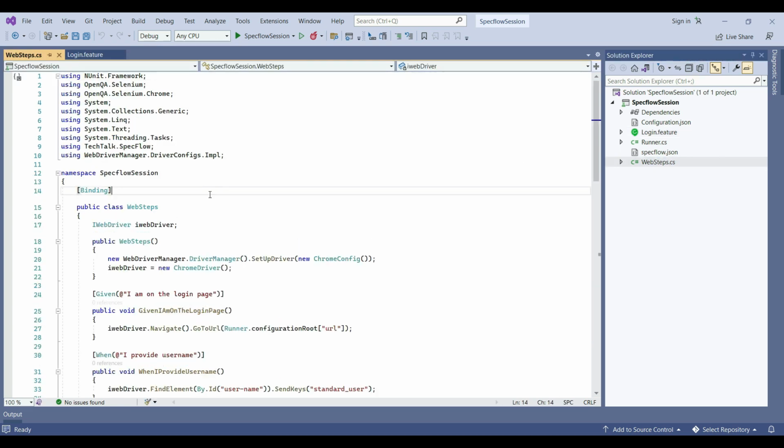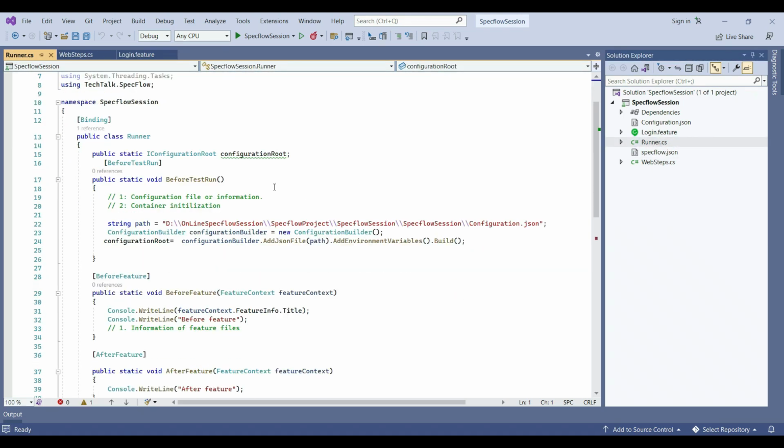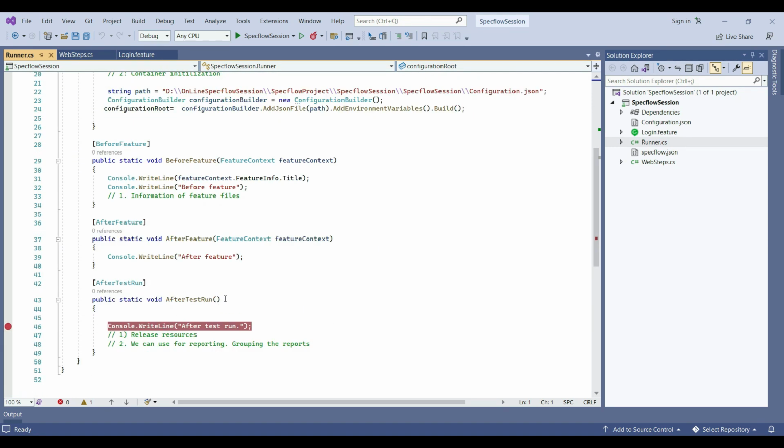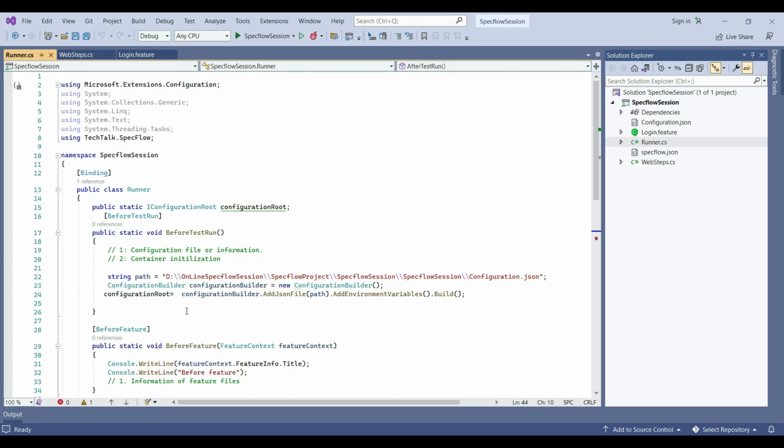And if you talk about other hooks, we have already created one class, the runner class, and inside the runner class we have added before test run, before feature, and after test run. We added all these hooks in the previous sessions. In this session we are going to talk about before scenario, after scenario, before step and after step, and what their utilization is and why we use these hooks.